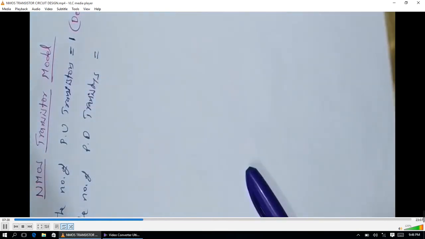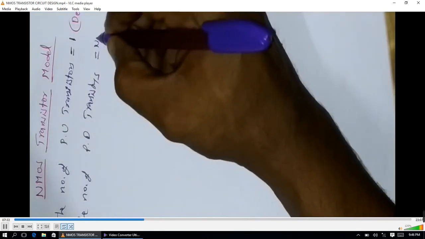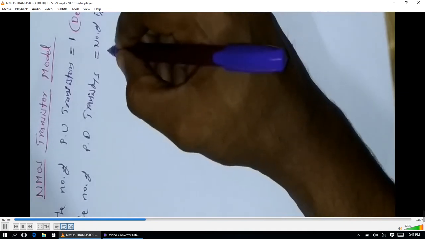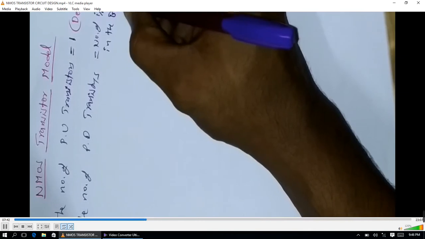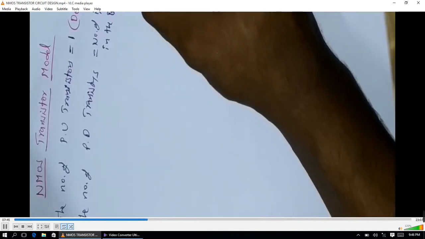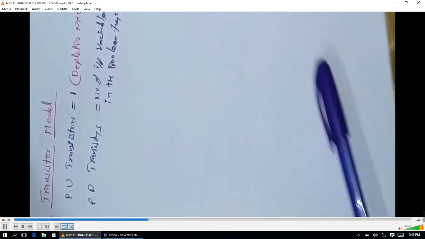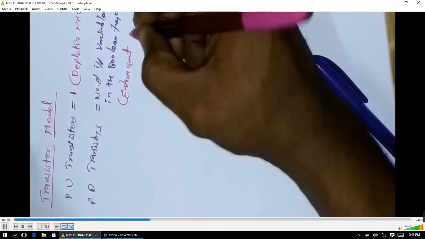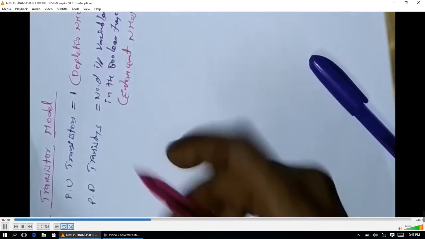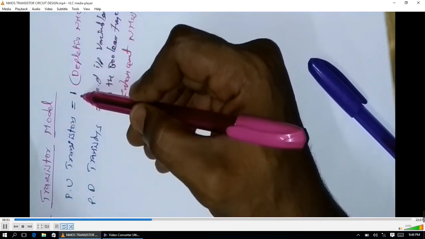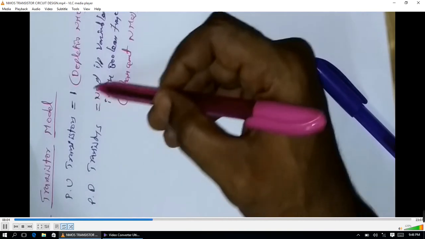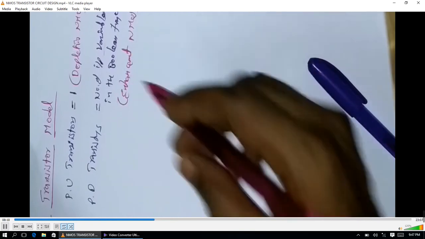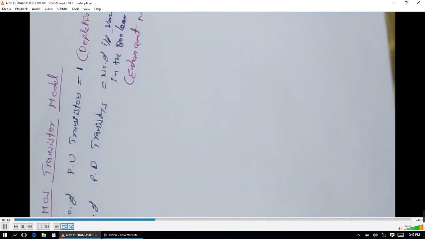Now coming to the pull-down transistors, their number should be equal to the number of input variables in the Boolean function, and they should be enhancement mode NMOS transistors. Here the pull-up transistor is a depletion mode NMOS, which must be only 1, and the pull-down transistors are equal in number to the input variables in the Boolean function, and are enhancement mode NMOS transistors.